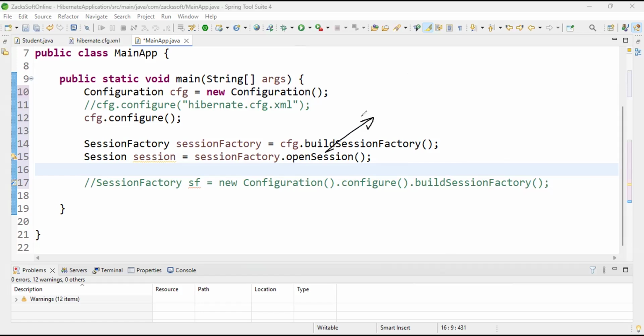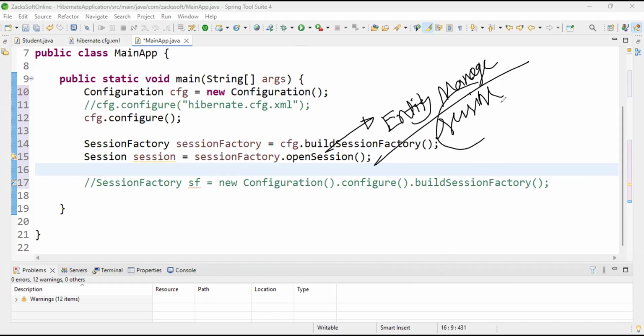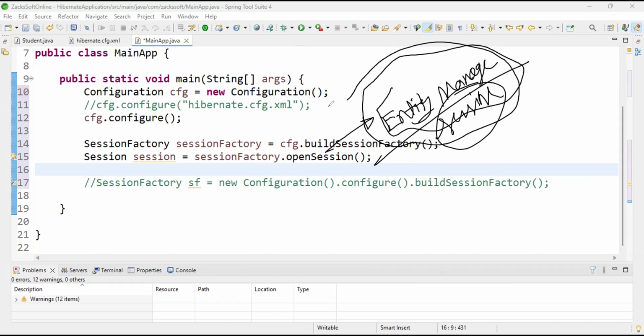But keep in mind, the corresponding concept in Spring Boot is EntityManager. You can consider it like your session, right? But we are not touching it, we are not creating an EntityManager. We are not creating anything manually, right? Simply we are using one interface.